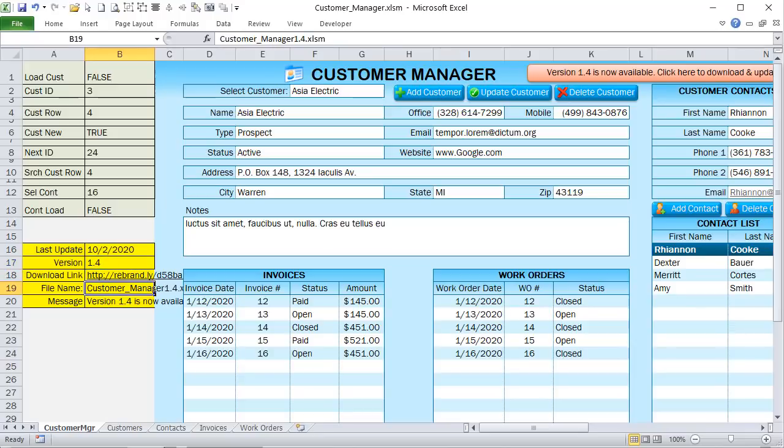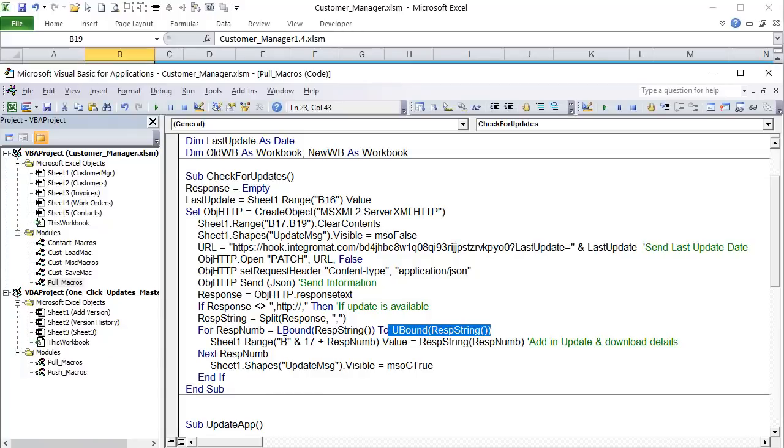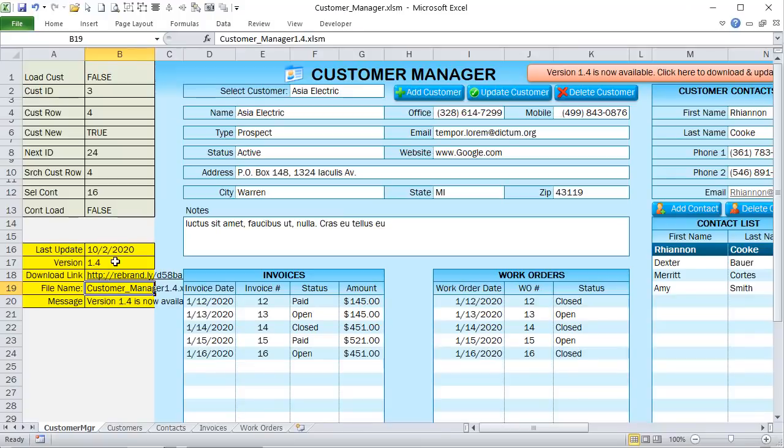It's going to automatically add as we loop. So again, B, sheet 1, B is 17 plus the response number. Our first one's going to be 0, second one's going to be 1, last one's going to be 2. So if we want rows 17, 18, and 19, we can fill that in. Again, what do we want in there? The response string plus the response number. This is going to take those 3 items and put them into 3 different cells. So that's our response. That's how we're going to get that.